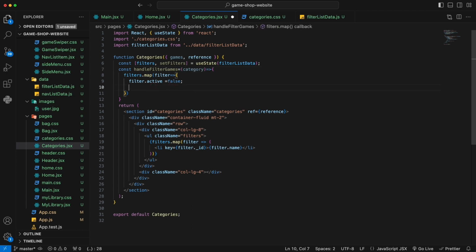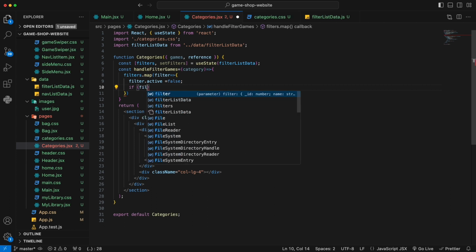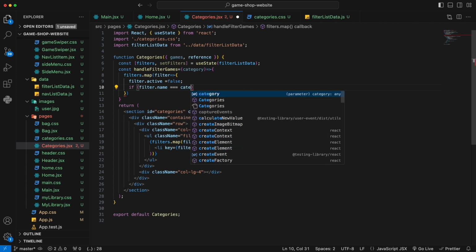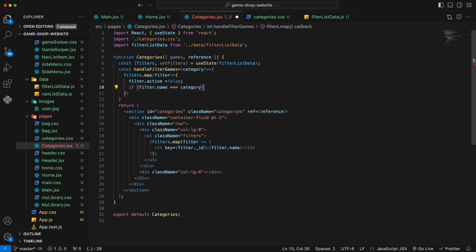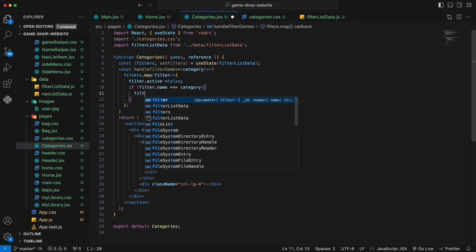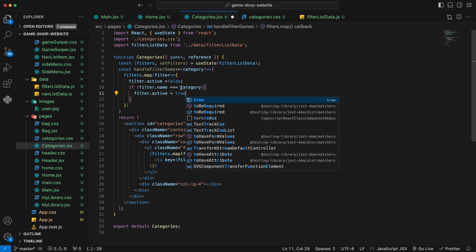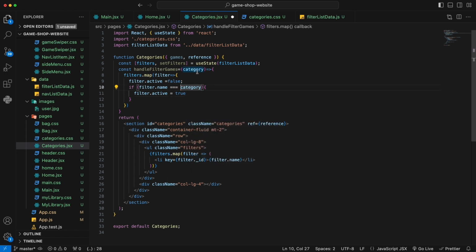Now over here, we say if our filter name triple equals the category we are clicking on, then we want to set that filter specifically to true. So only one filter whose category matches the category we passed in, the active status is going to be set to true.